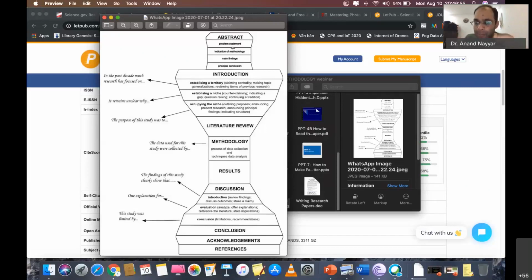And in the abstract, the lines above the objective of the paper should be in the past tense. The objective should be in the present tense, and the analysis should be in the present tense. So make sure that this type of scientific writing is followed.